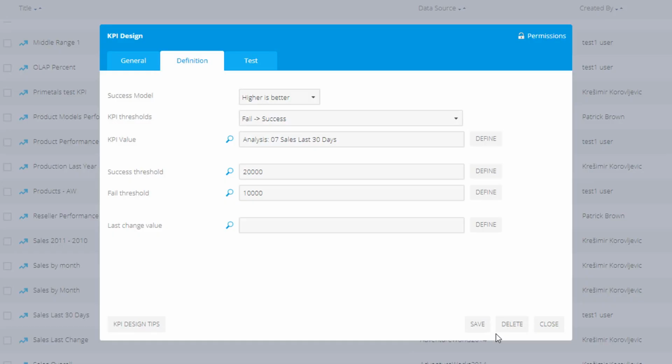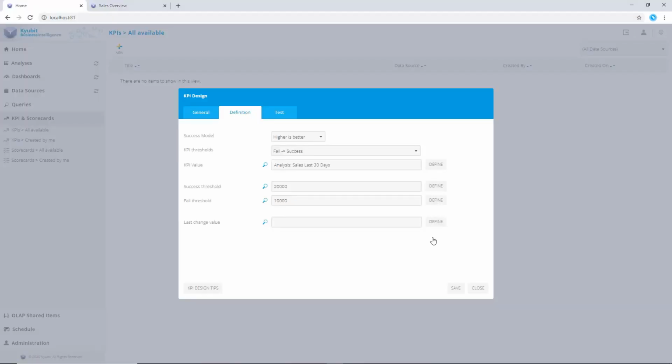We could also have defined the success and fail thresholds to take the relevant value from the query or analysis. The KPI success models could be the higher is better model, which is most often used, but also lower is better or the middle range success, where the success is higher if the KPI value falls closer to the targeted range of values defined by the thresholds. Test the KPI with the current values to see how it evaluates.